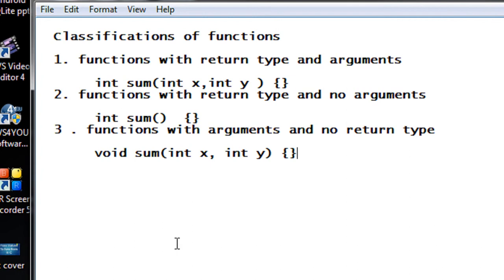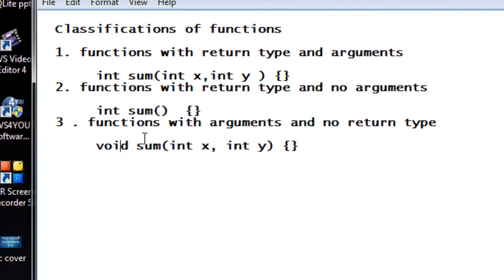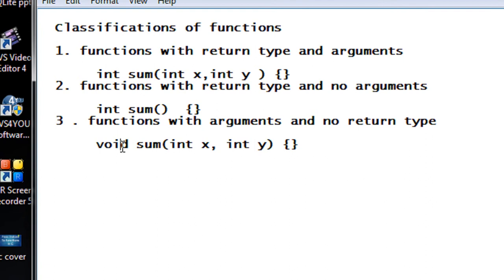So if you want to call this function, there is no need to specify any variable for receiving data from this function, because there is no return type, but you have to pass two integer values to this function at the time of function calling.